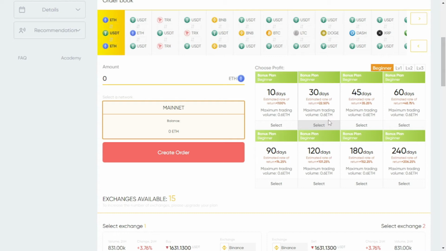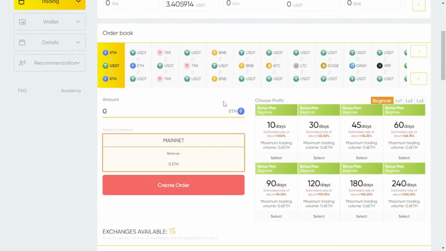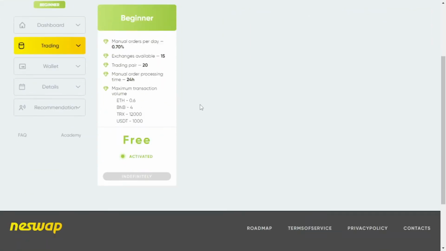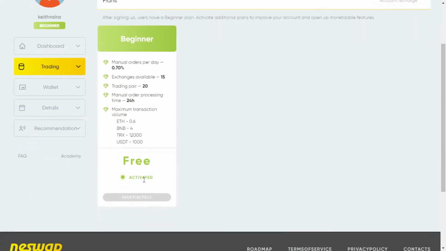So this is very good. There's no way you can actually make this type of money, like earning 7% in 10 days. When you compare this to banks where you earn like 2% in a year, but you earn 7% in 10 days, which is very good. So the auto mode is actually the best, because it trades for you on your behalf and you get to make a lot of money. And for the plans, this is where we'll be able to see the plans. As for now, only the beginner, which is the free one, is available.